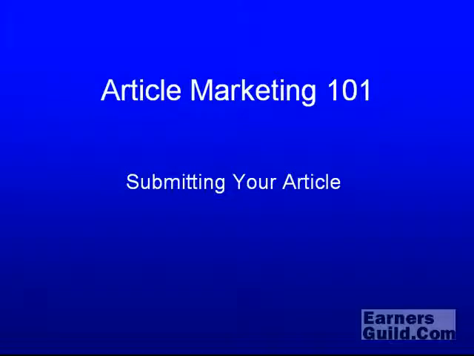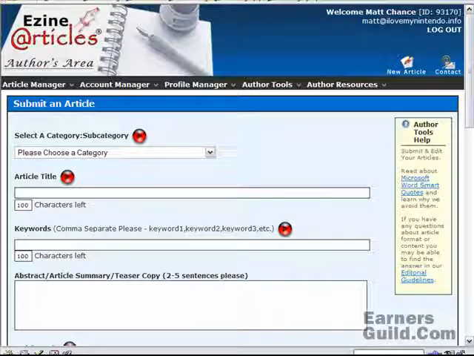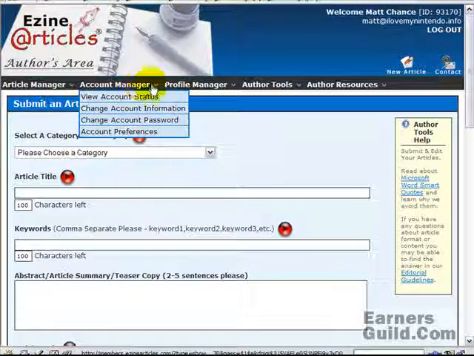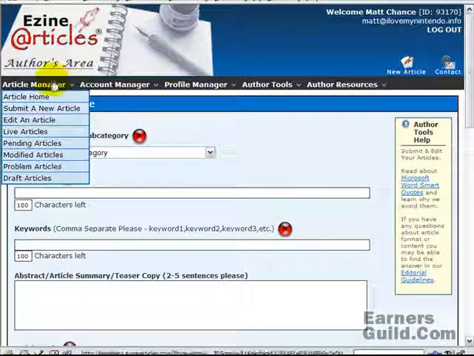Alright, well the time has finally come for us to start submitting articles. The first thing you'll need to do is log into your Easy Articles account, and you'll see that you have these panels here. Essentially, to submit a new article, you just click on Submit New Article, and you're taken to this page here.